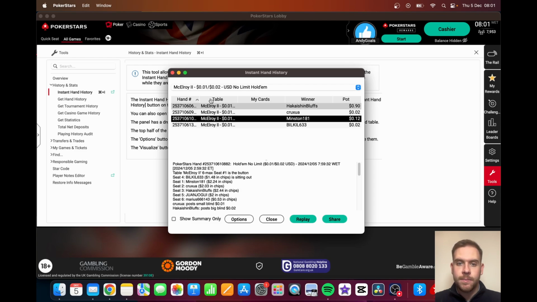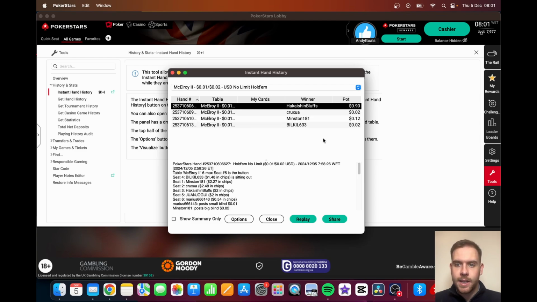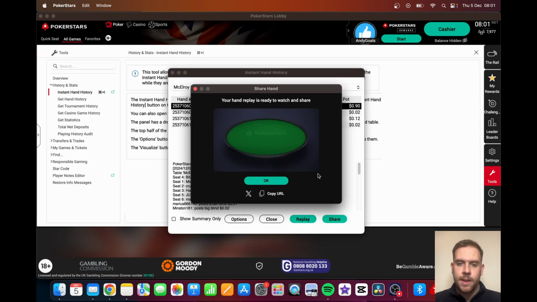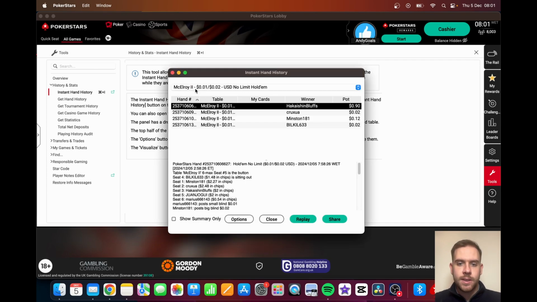This is really quite interesting. You can go to this 90-cent pot, and actually go to the share button over here, and that's going to launch another window. You can copy this URL and share it with someone. You can send it by Messenger, Instagram, text message, or email, so they can actually watch that individual hand. Very, very interesting stuff right there.